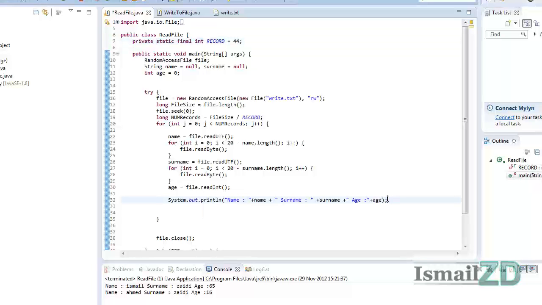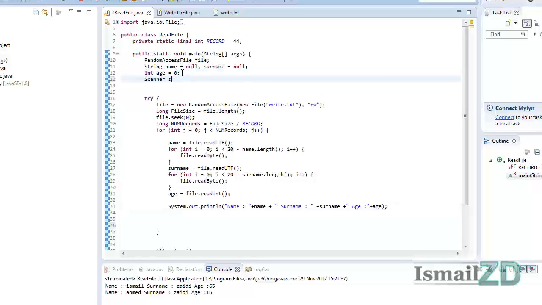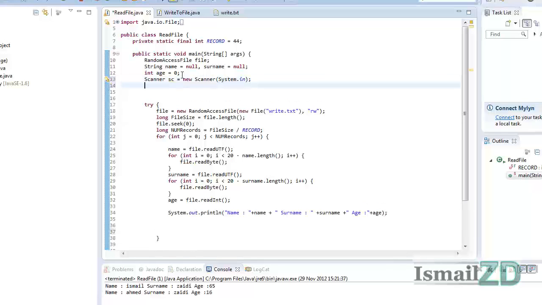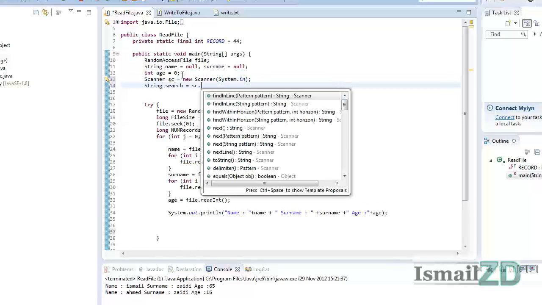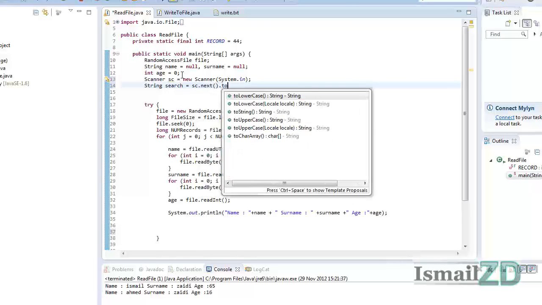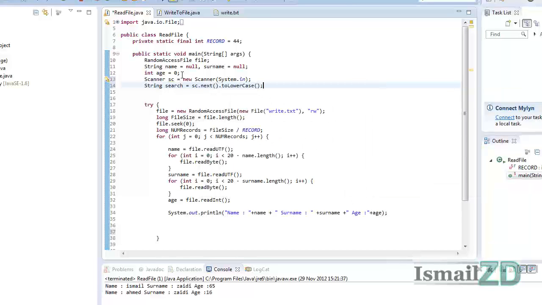The search function is very straightforward, so just go Scanner cn equals new Scanner(System.in). Then we want to get a string, call it search equals cn.next().toLowerCase(), or uppercase depending on what you want.